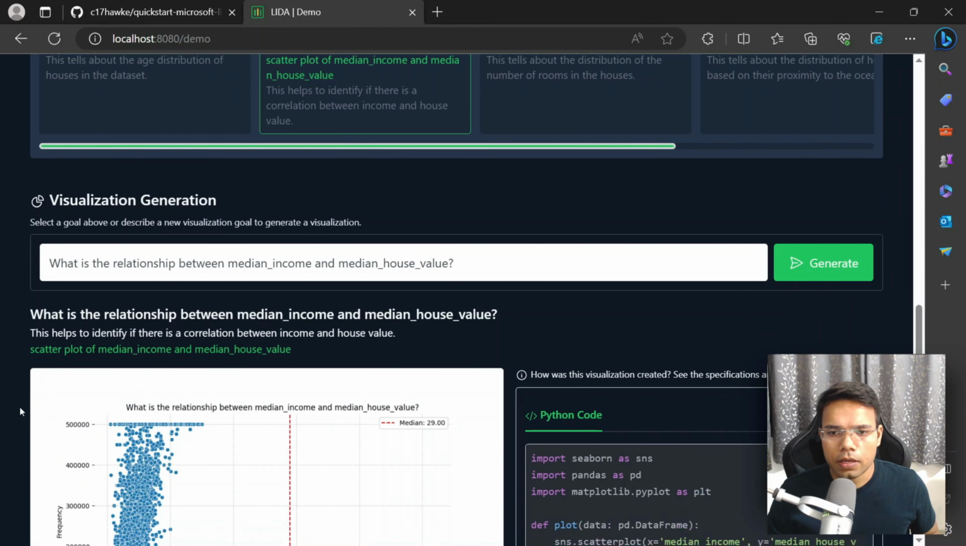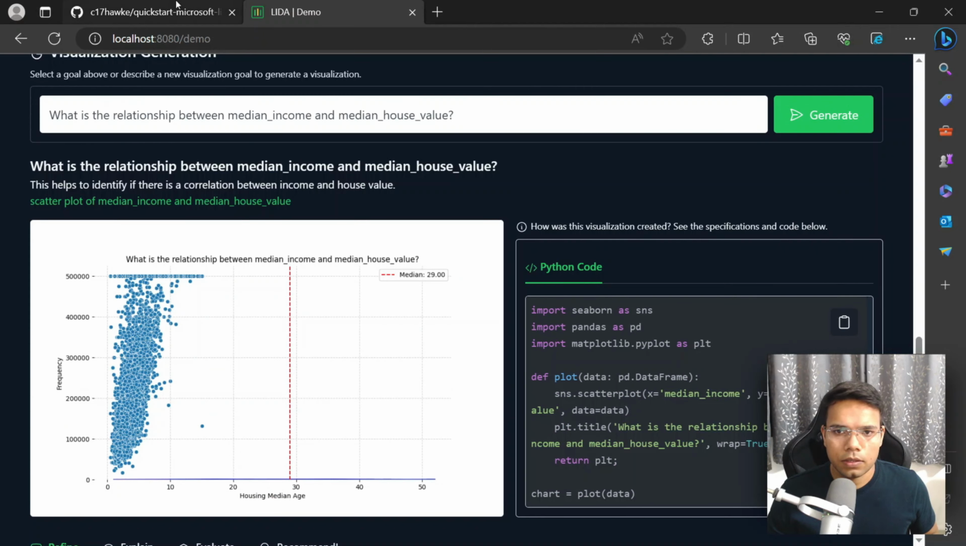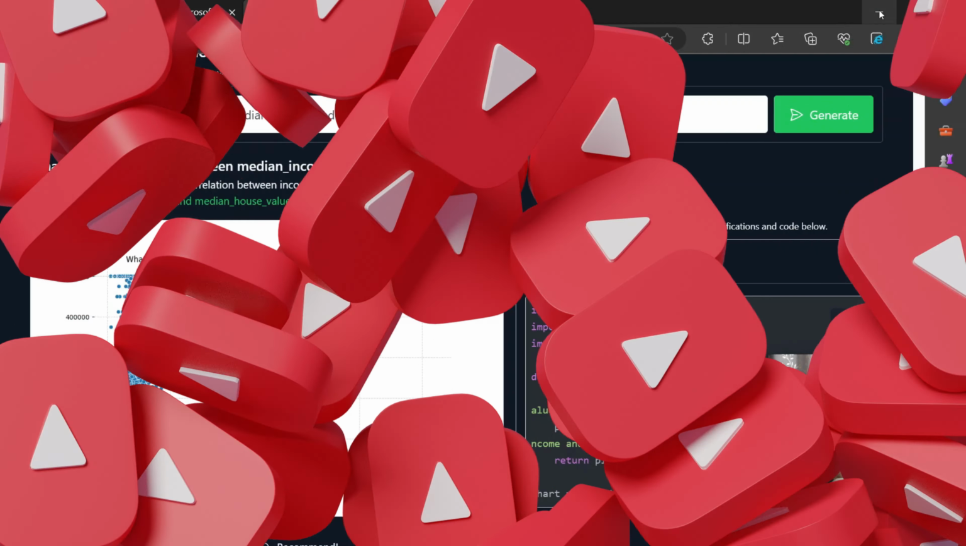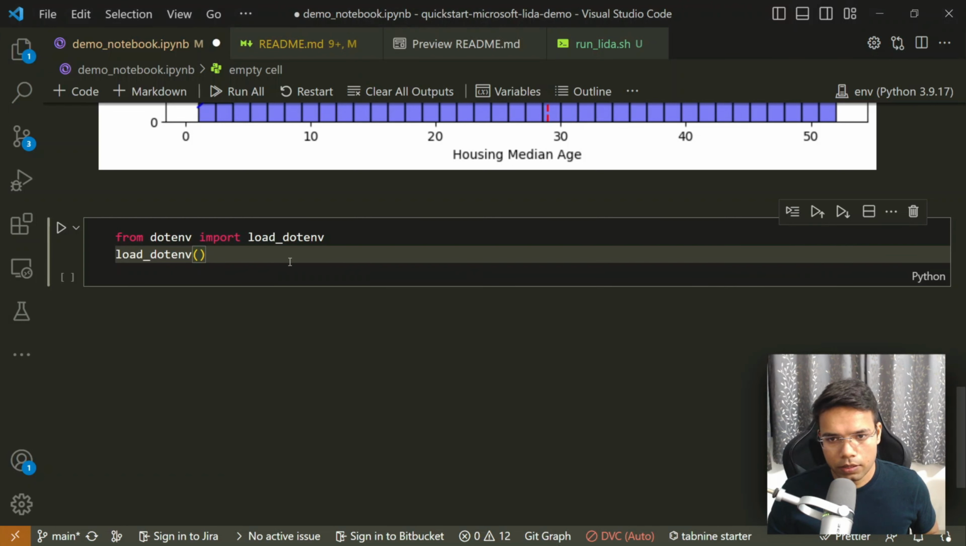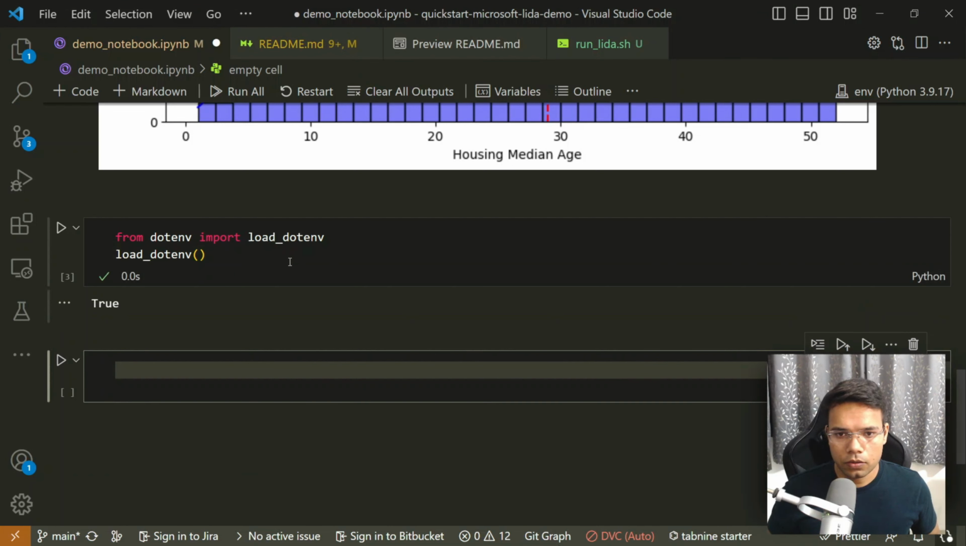Now let's say I have to do similar stuff using just the Jupyter notebook. Let's see how we can do it. Since in the notebook I haven't initialized my OpenAI API key, I first of all have to load the environment variable here. For that I will be using this code, which will simply import my OpenAI API key here. The data is already uploaded here.